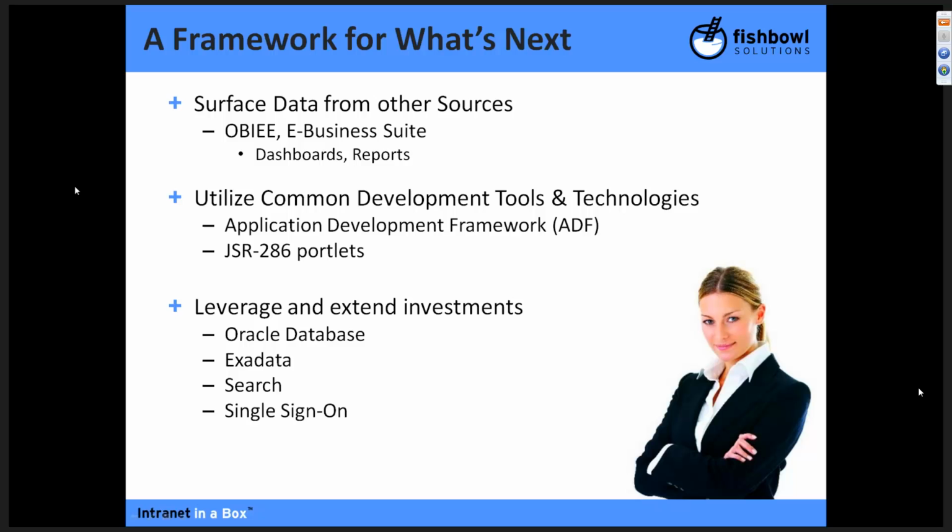So it's a framework for allowing you to get started quickly and reuse your content and portal technology quickly, but it's also positioning for what's next. You also have the capability now to surface data from other sources with OBIEE, which is Oracle Business Intelligence Enterprise Edition, and E-Business Suite for using dashboards and reports. You can utilize common development technology frameworks either down the Oracle flavor of things with ADF, or you can leverage JSR 286 portlets to do quick integration with your application if you happen to be more of a JSR shop and haven't adopted all of the ADF framework capabilities that Oracle has to offer just yet. So you can go either direction with it.